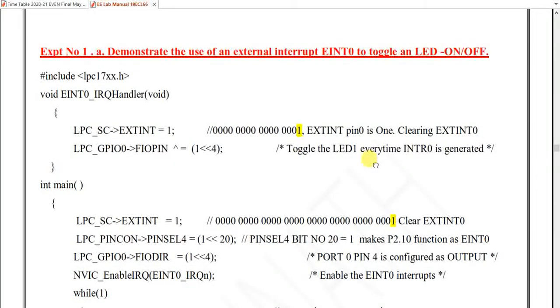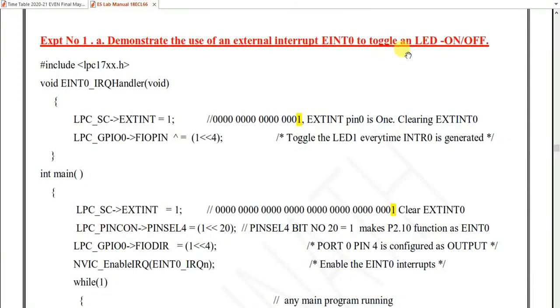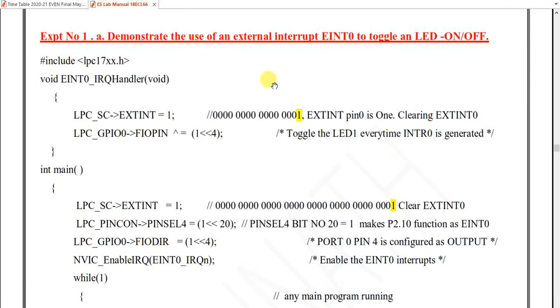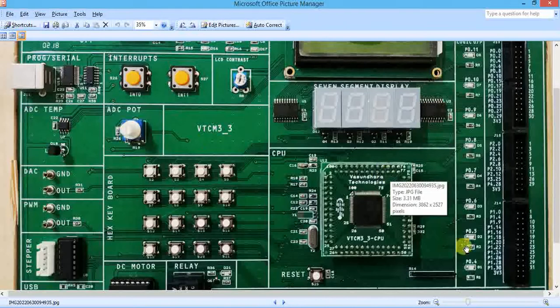So let us go to the code, to demonstrate the usage of external interrupt 0 to toggle an LED on and off. We are writing code to toggle the first LED, which is on port 0, fourth pin. That is actually in the kit. If you write port 0, 11th pin, this LED is going to toggle. If you want to toggle this LED, you have to write 7 instead of 4 there. So here I am showing the demo with 4.